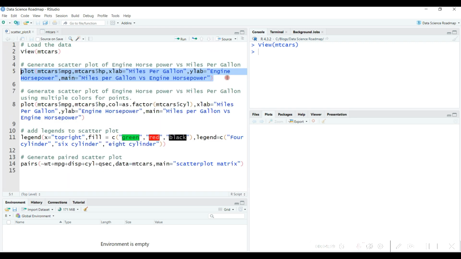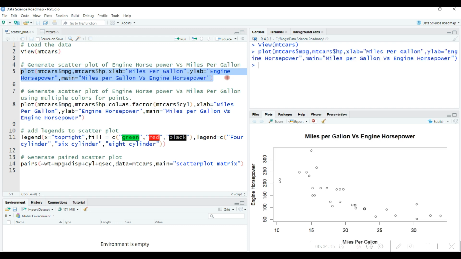So we will use the plot function. On the x-axis we will use the MPG variable and on the y-axis we will use the HP variable. We will name our chart Miles per gallon versus engine horsepower. The x-axis label is miles per gallon and the y-axis label is engine horsepower. So let's execute this command now, and we got the scatter plot. You can observe that we have a negative relationship between engine size in horsepower and fuel efficiency in miles per gallon. So as the engine size of the vehicle increases, the fuel efficiency is reduced.